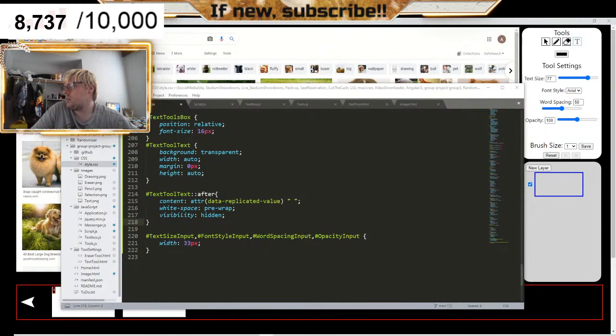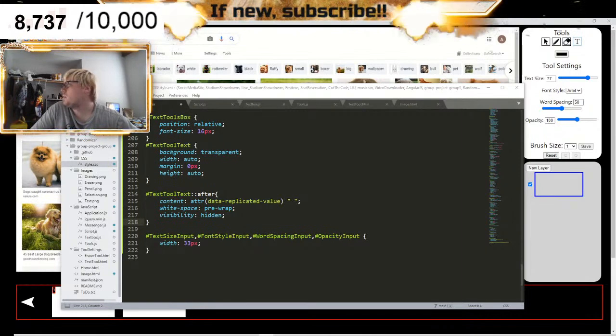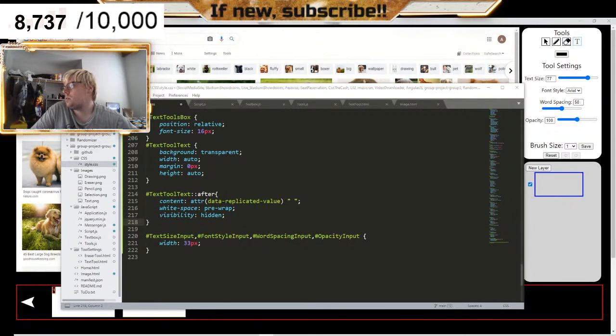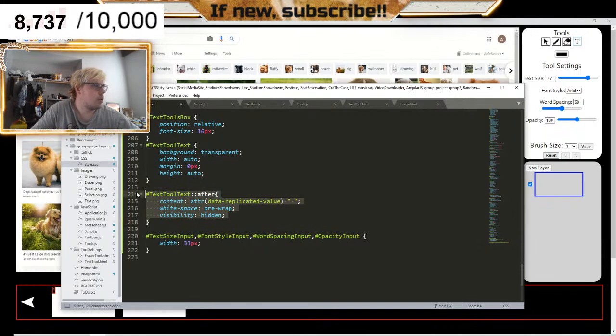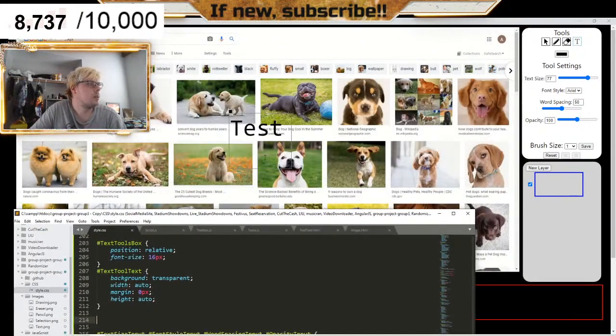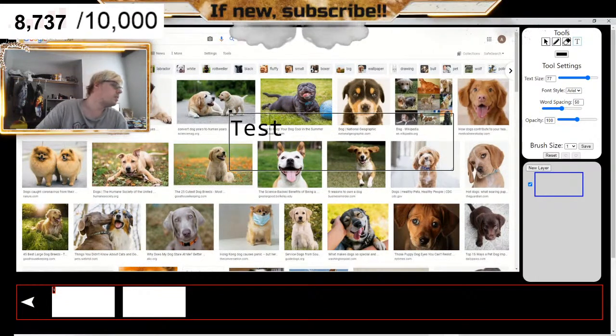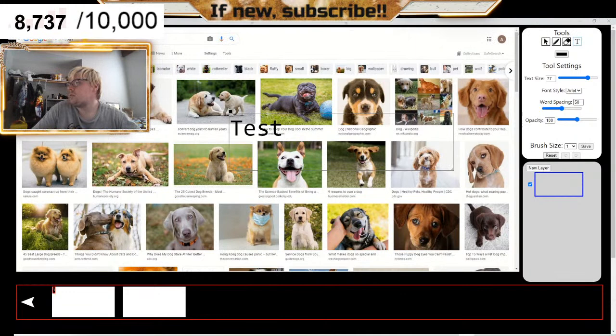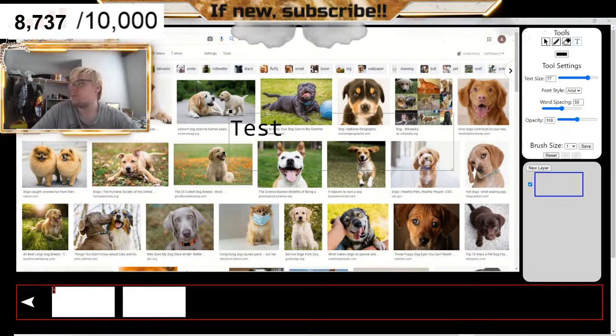But I don't get. Hold on, that's sort of not what I need though. That's not what I need. It's cool though, just not what I need. Overflow hidden. Let me try that. So if I do this. What? That didn't work.